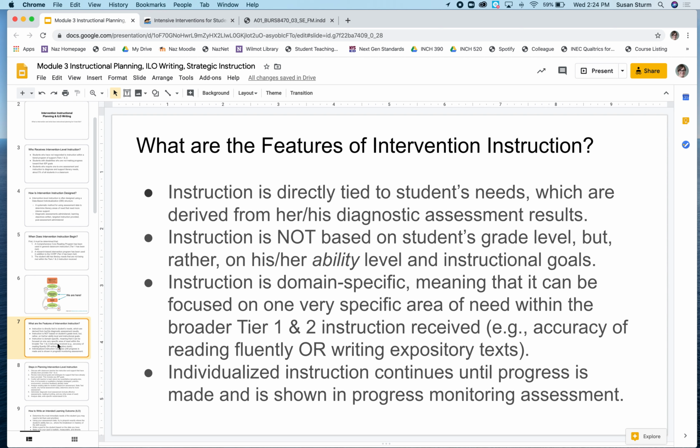So what are some features of this instruction? It's tied directly to the student's needs, which are derived from your assessment results. So in this class, the teaching that you're planning, and you're still going to write about in your LAP Part 2, is not based on grade level. In fact, I'm not even going to ask you to look at the Next Gen ELA standards.